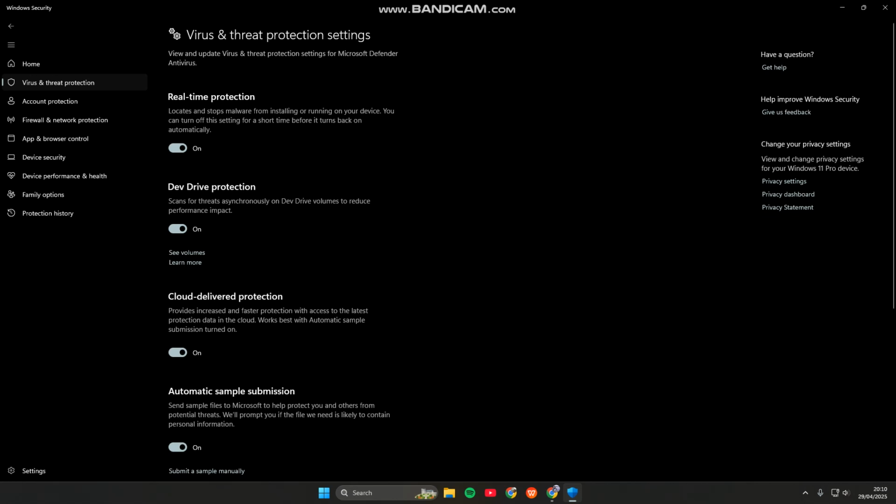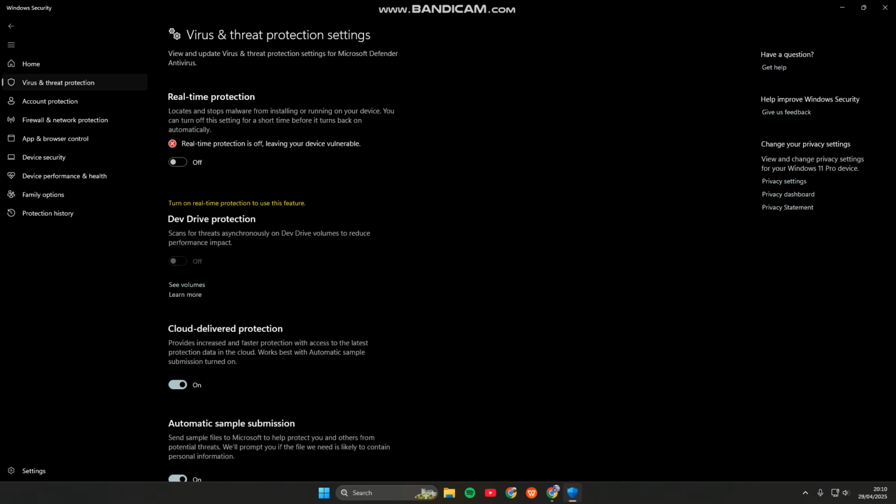So here's the simple part. You'll see an option for real-time protection. This one, you can just toggle it off to disable real-time monitoring like this. And you can just tap on Yes to confirm, and that's it.